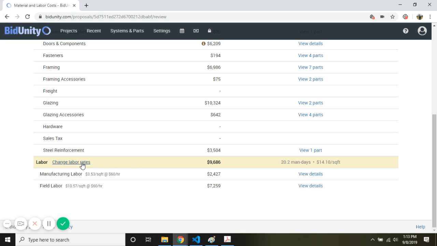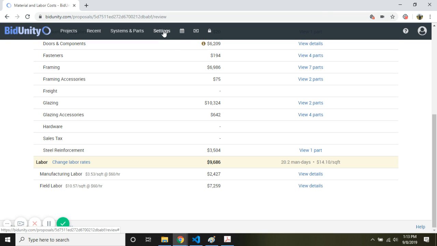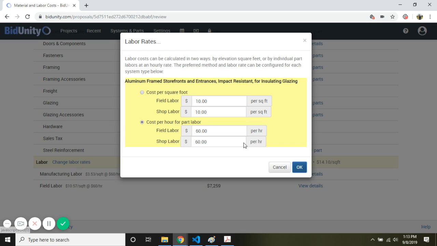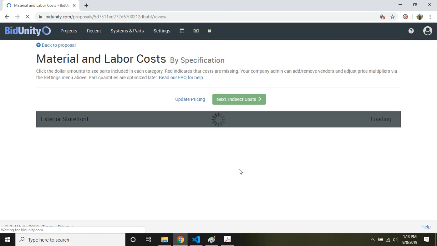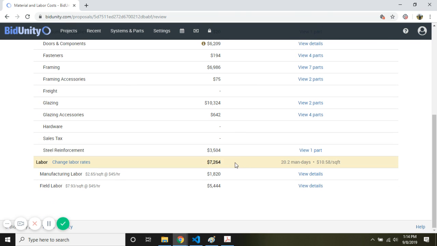We can take a look at labor. Okay, the labor rates that you have here, when you first load this page, are by default going to be imported from your proposal settings. So you can set default labor rates for your company. You can also change them up in here. Okay, you can adjust labor up or down by changing the price based on your expectations.